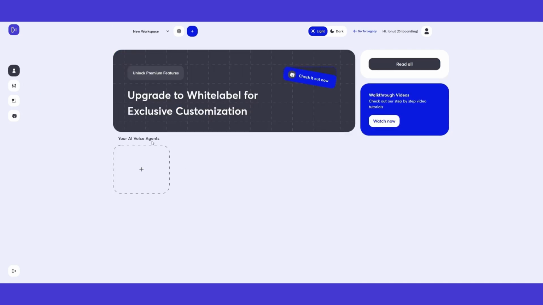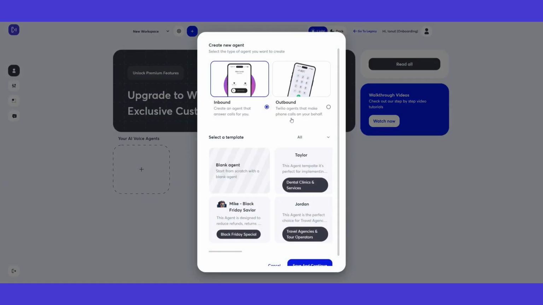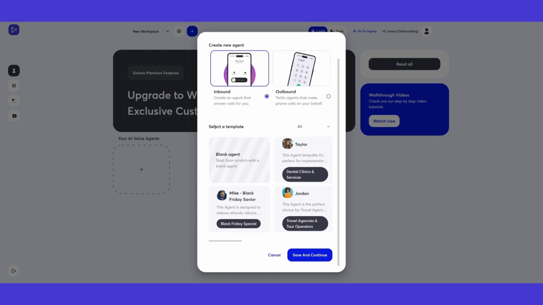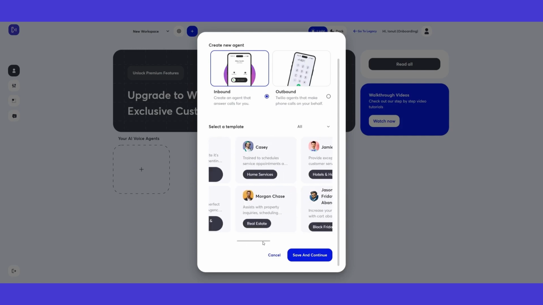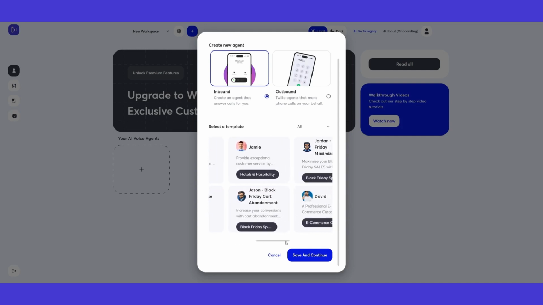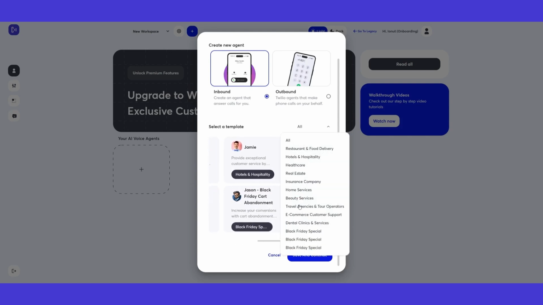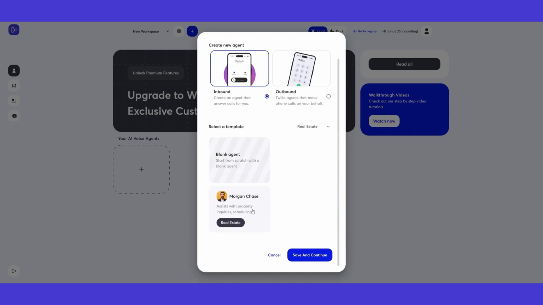If you want to create your first agent, click on the plus sign. This pop-up will appear, in which you will be prompted to choose the type of the AI voice agent, inbound or outbound. For example, we choose inbound agent, and if you want to start with a template, you can choose one that we have already created for you to give you a jump start. You can filter by niche by selecting the appropriate niche you want.